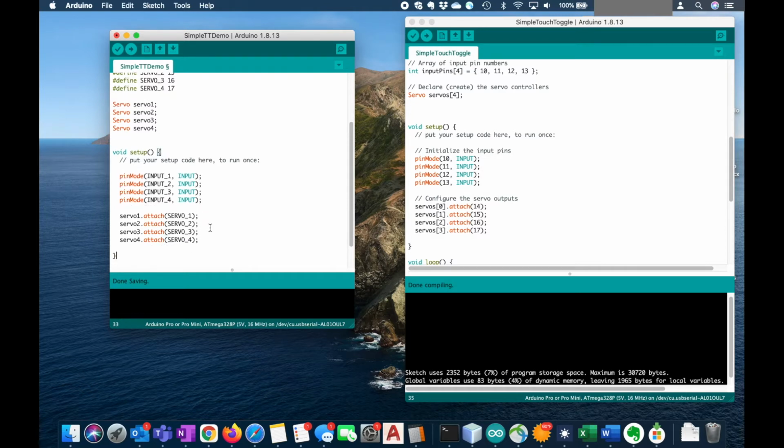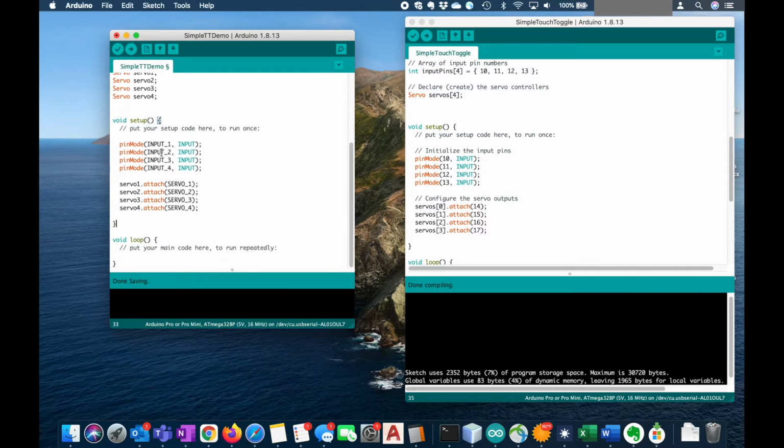All right, now this is pretty much all the setup that we have to do. We've made sure that our input pins that our touch toggles are going to be connected to are defined as inputs, and we've told our 4 servo objects which pins to use as their outputs. And these are the pins that the servos will be connected to. Now we're going to go into the loop code.